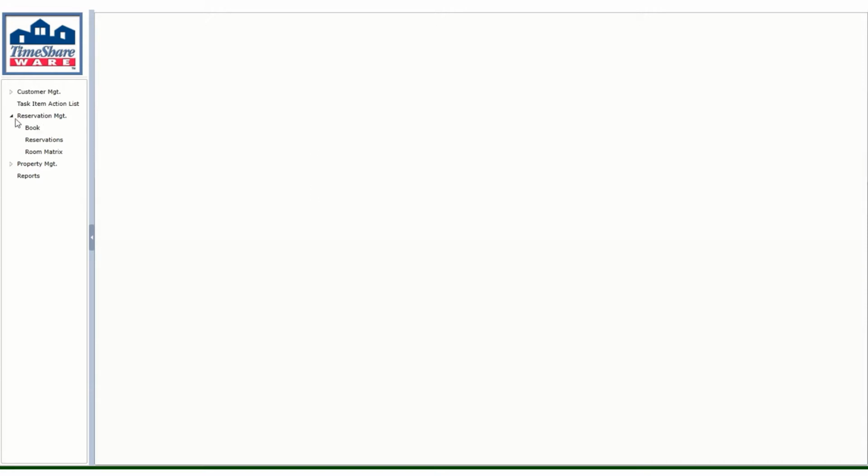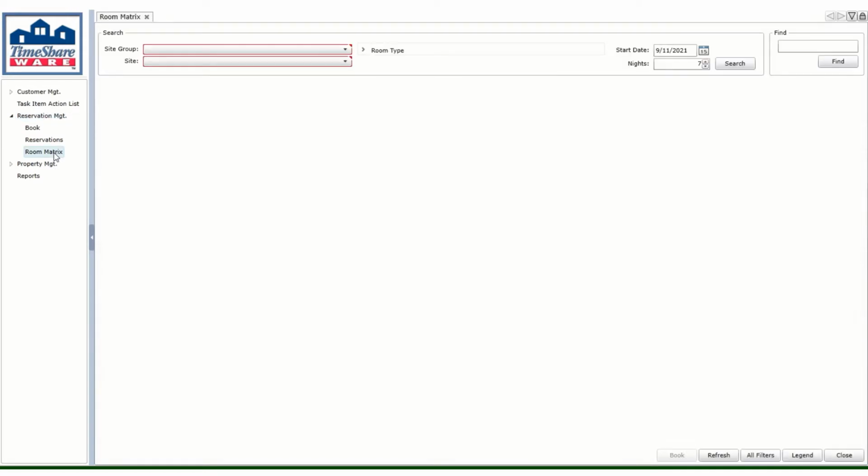So to get started, we're going to work under the Reservation Management tab here, and we're going to choose Room Matrix. And depending on which resort you work at, you'll want to choose the appropriate site. For this example, I'm going to go ahead and choose the Grand Colorado on Peak 8, and I'm going to fast forward to September 22, and we'll begin with the day of the 3rd here.